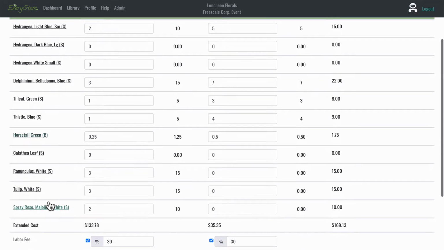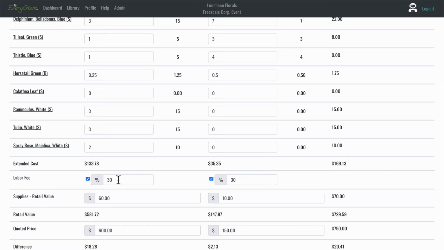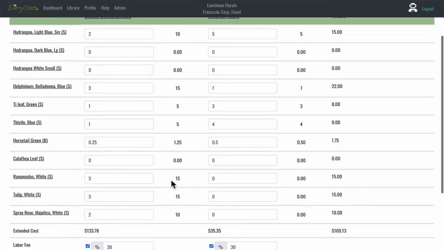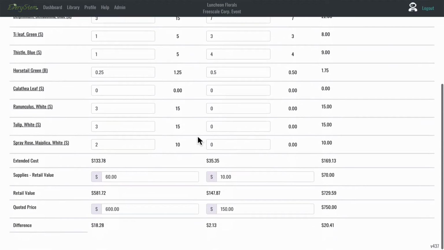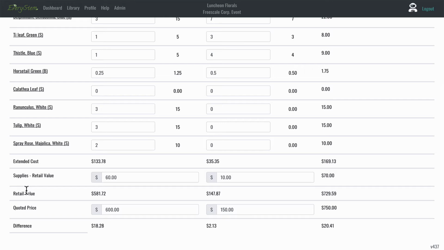The next thing that we can do is we're going to take a look at this labor fee line. It's just a percentage, so once you've checked it, turned it on, it's just kind of taking up some space there. So if you don't want to see that, you can go ahead and just hide the labor fee line. That's going to give you another row that hides away so that you can see more on the screen at one time as well.